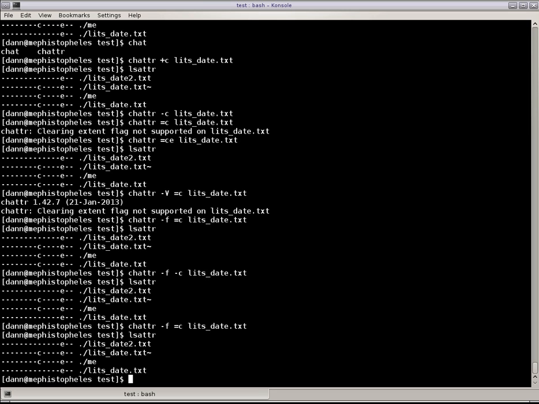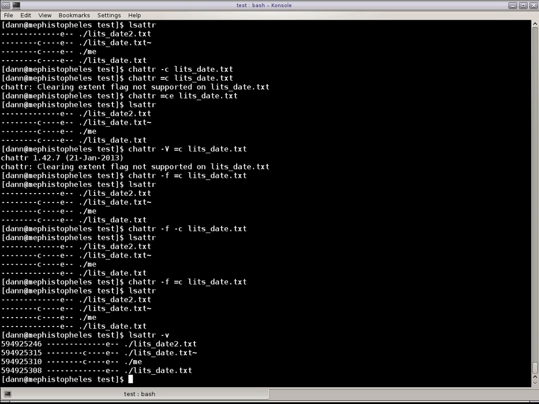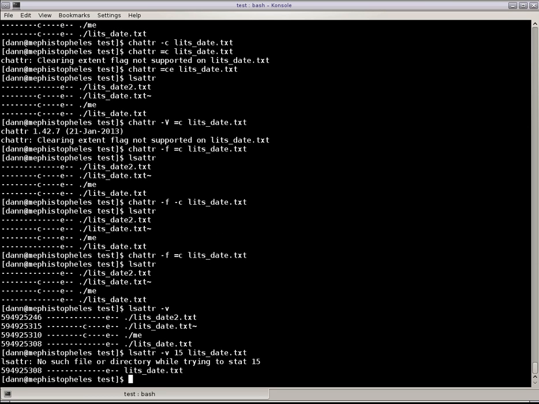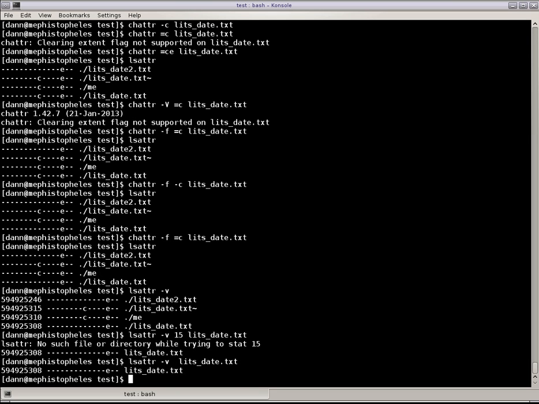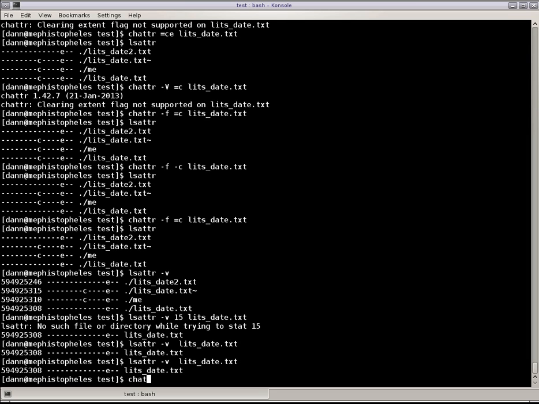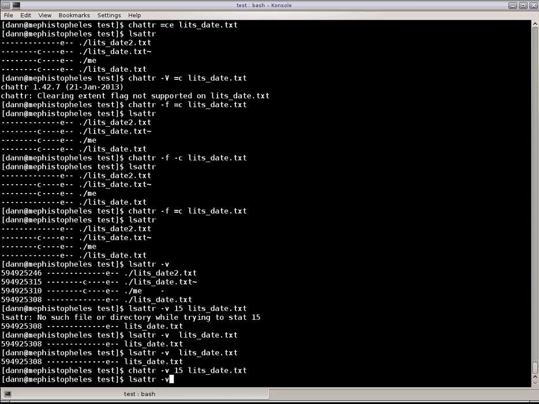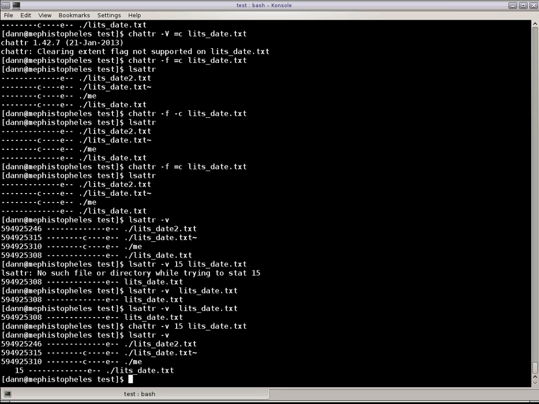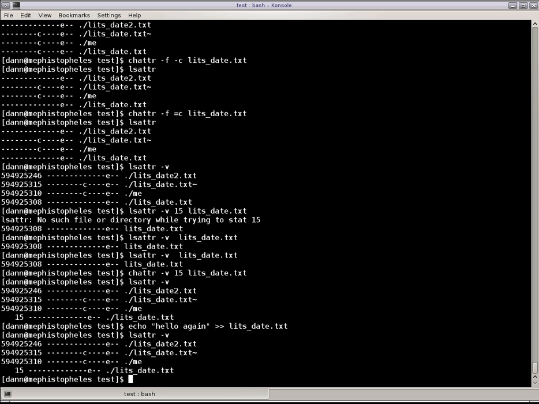And finally, the other thing is I can set the version number. So if I did lsattr -v, I see the version number. If I did lsattr -v 15 lets-date.txt, I don't know if it's going to let me do this. No such file or directory when trying to stat. So I want to do chattr -v 15 lets-date.txt. See, it set it to 15. Now, I don't know what that's going to do, because the version number, as explained, is used more in a network file system to know when a file is changed, but I did it that way. So if I were to do echo hello again to lets-date.txt, and I did that, the version still stays, so that's the way it goes.